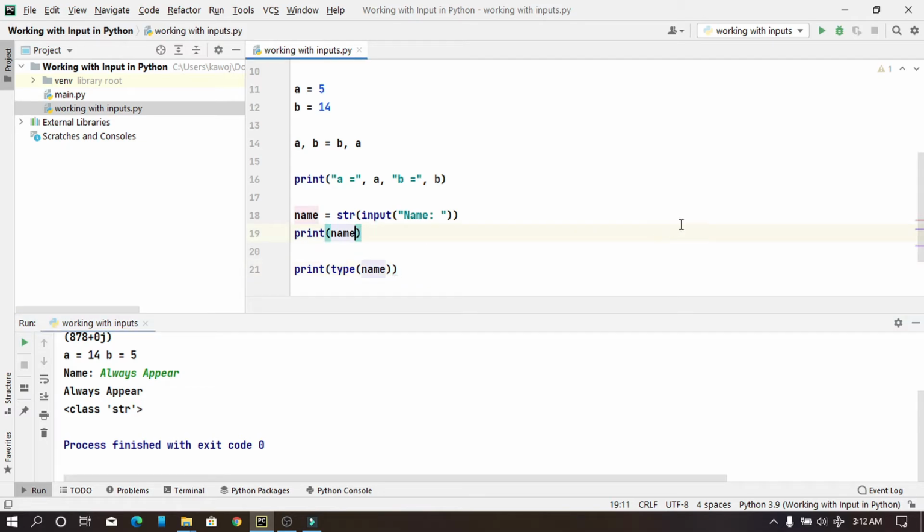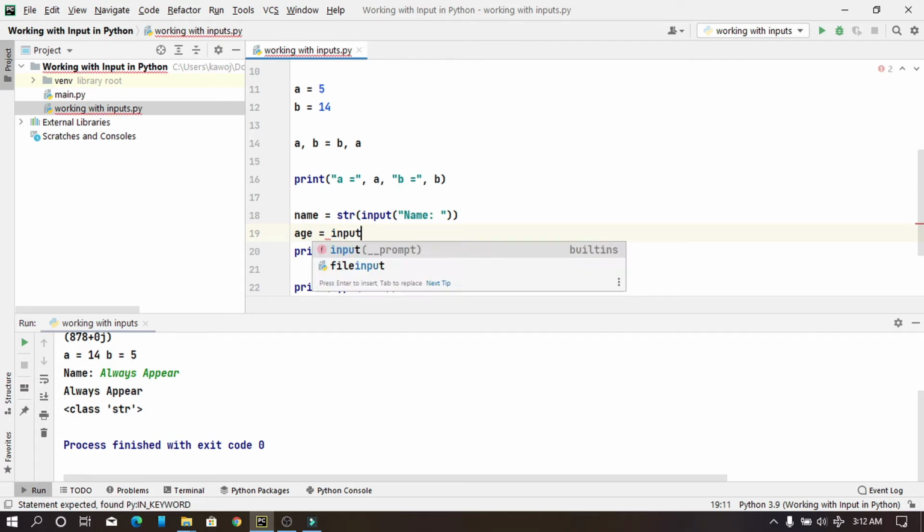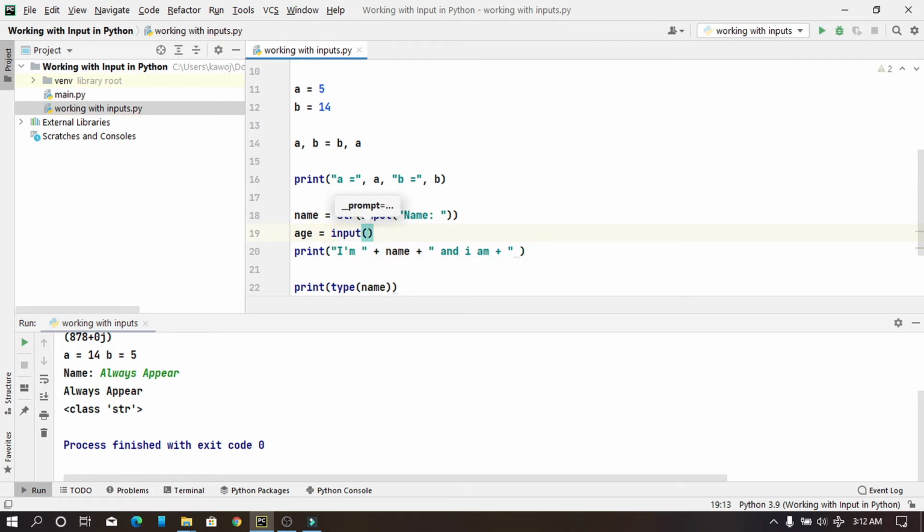So if I say name plus, let me say "I am" name and "I am" like this. Now, age. Let me create an age variable which is equal to input. Now I'll show you something in this code. Input age.